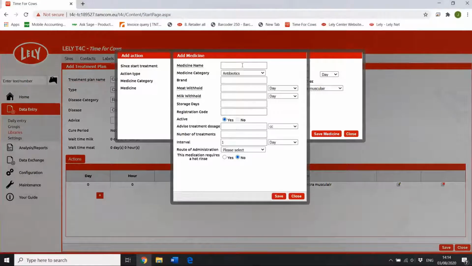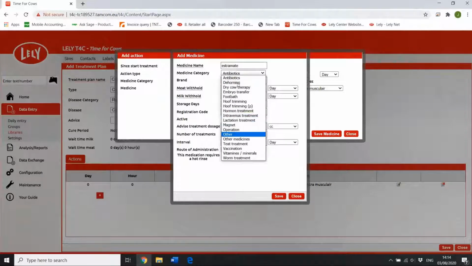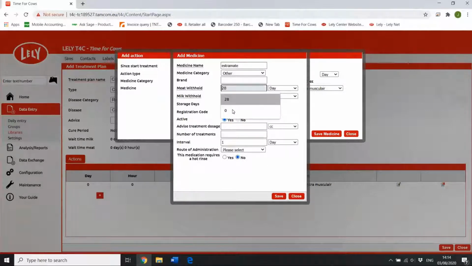So then by changing the since start treatment, this will then set the reminder. So whenever we do the first insert of the cedar, we'll tell the computer we've done that, and then it'll start counting 7 days time. It'll flash up a little reminder that we need to use our estimate.